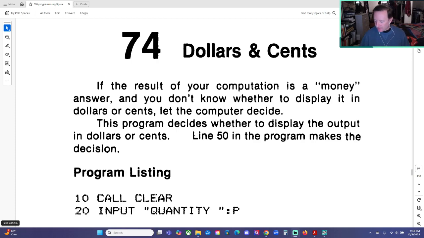I am working my way through an old TI Basic programming book for the TI-99 4A home computer. The book is 101 Programming Tips and Tricks for the Texas Instruments TI-99 4A home computer by Len Turner. I'm up to program number 74, as we're creeping up on 3/4 of the way there. This program, number 74, is called Dollars and Cents.